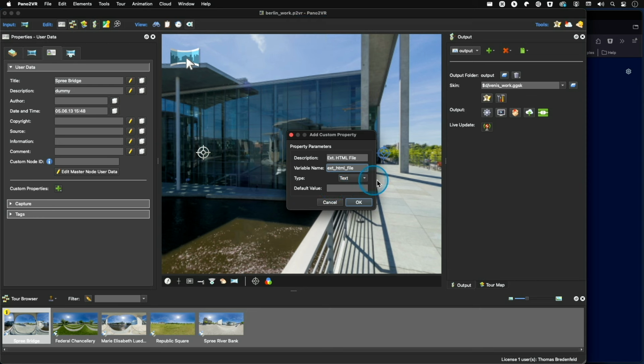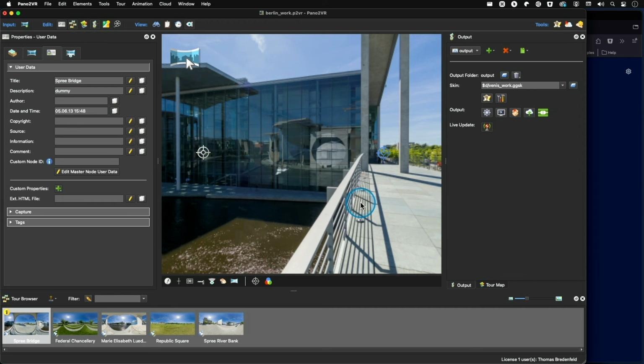It is text. There is no default value, as it makes no sense to have a default file here, because as a default, when nothing is to be loaded into this box in the lower left corner of the panorama interface, then we have dummy as a description. When the loading fails, we always see dummy. So that doesn't matter here. And I click OK, and now let's add these file names here.